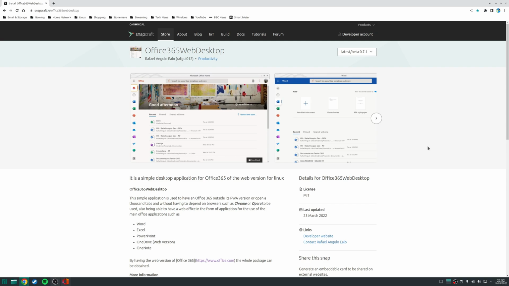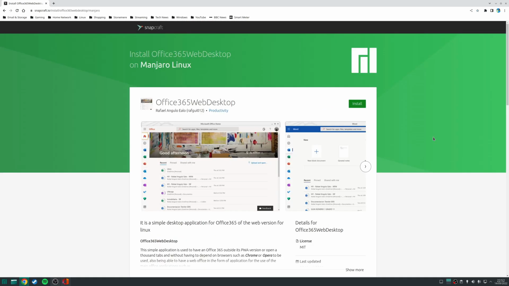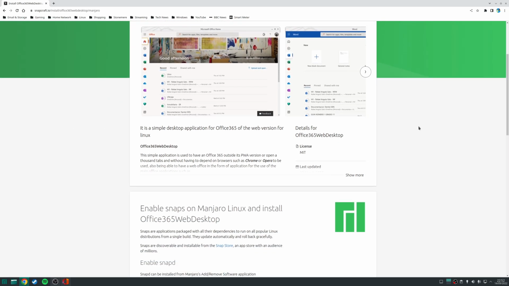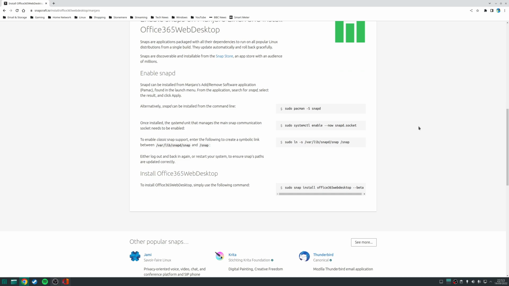The first step is to install Office 365 Web Desktop. So this application is available as a snap package, but all you need to do is simply follow the instructions to enable snap support for your distribution and then go ahead and install the application. So for example, since I'm running Manjaro as my distribution, I would, funnily enough, follow the instructions for Manjaro. Now either way, once you've installed the application, launch it.